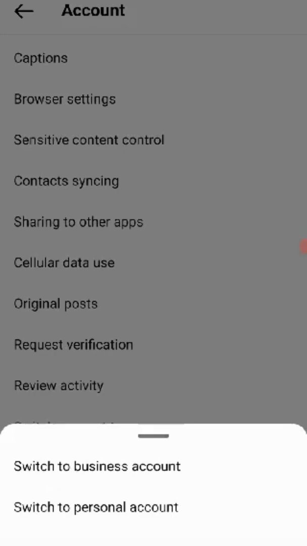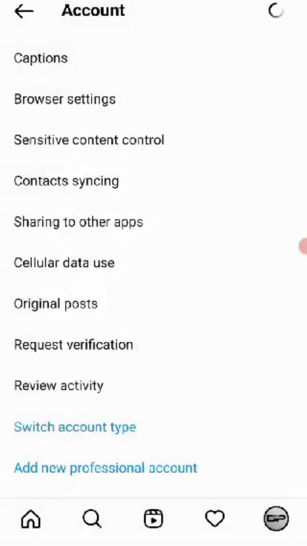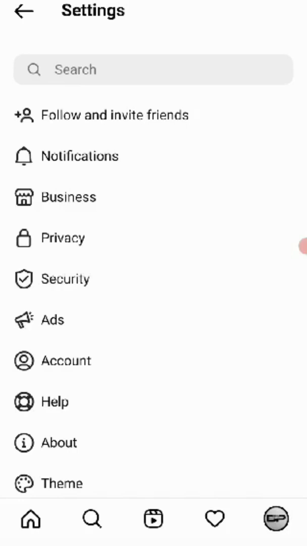Since my account is a creator account, I can switch to a business account or a personal account. So let's try one. Let's try business. Now you see switch account. There's nothing wrong with it. All your content will still remain the same, but your account will be changed to business. Now this is already a business account.